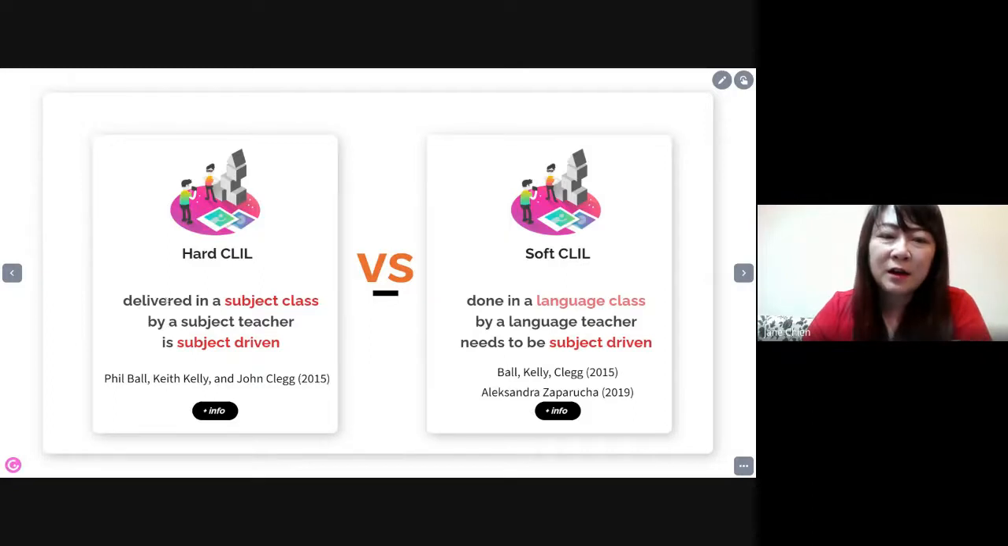And here, hard CLIL, the definition provided by Ball, Kelly, and Clegg in 2015, is that it's delivered in a subject class by a subject teacher and is subject driven. And soft CLIL is done in a language class by a language teacher and needs to be subject driven. Both need to be subject driven. It's just that soft CLIL is often delivered by a language teacher in a language class.